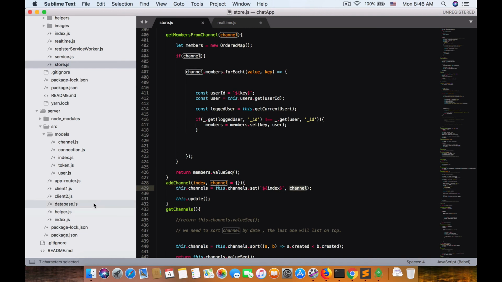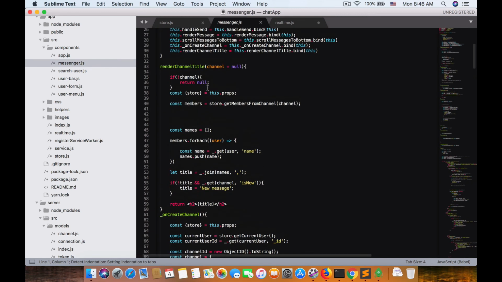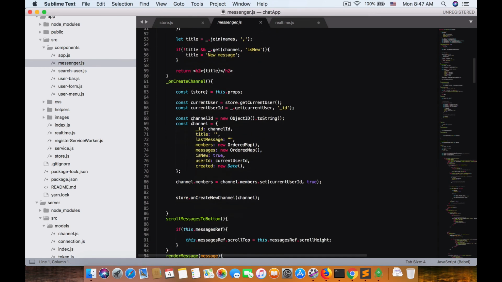And let's see in our messenger. Messenger is a component, and we got on create new channel. The channel should have a title as an ID and the member to be on this map. So I will copy this.